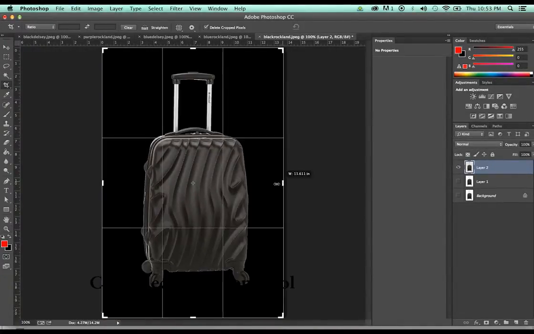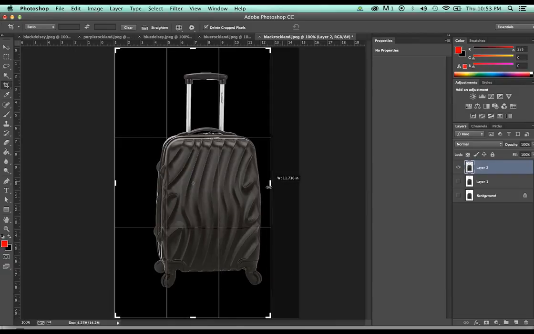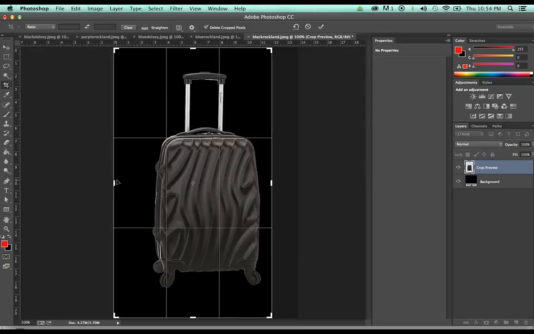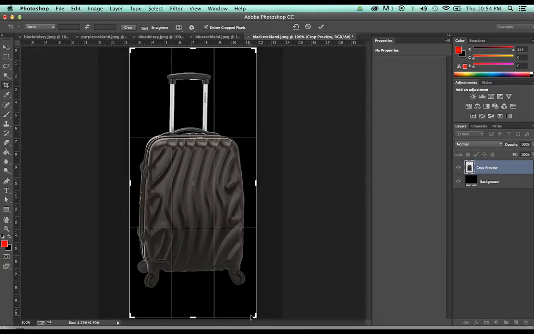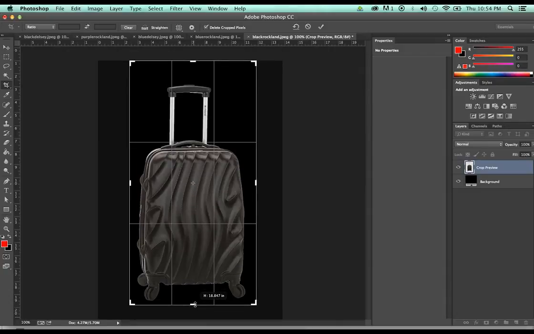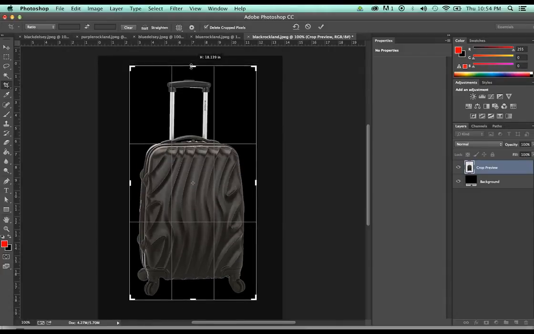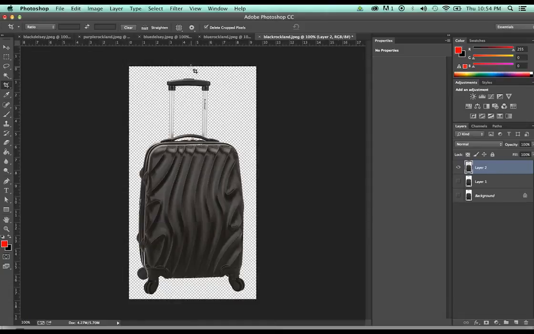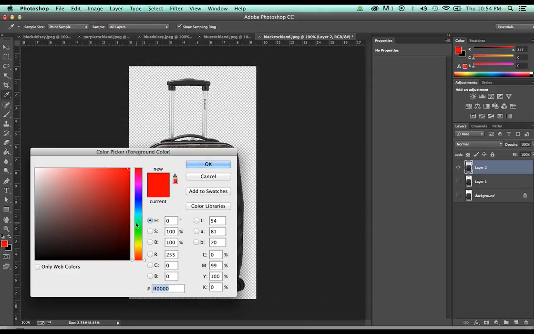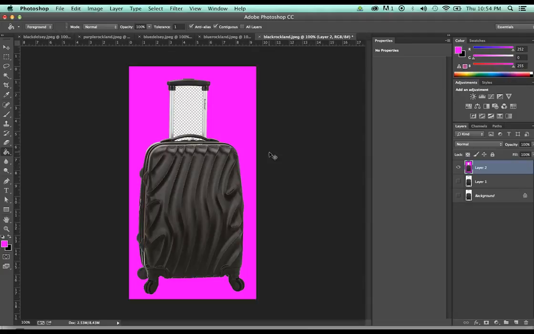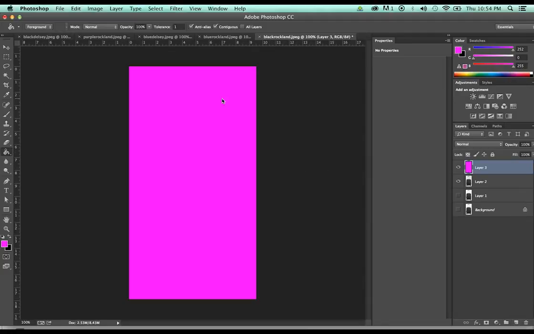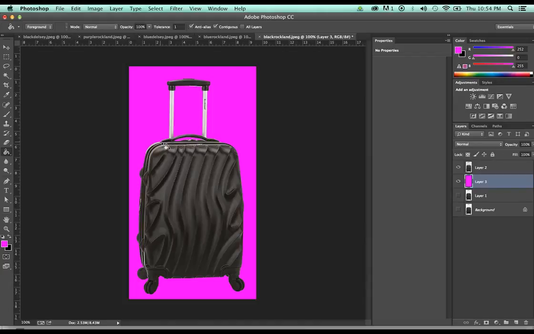Go C for the crop tool. Bring this in. You'll see that we had some artifacts right there, so we don't want those. So we're going to clean that up a bit. When finished cropping, press Enter. Again, we're going to do G for the paint bucket tool. It could be any color here. It doesn't have to be red. I was just selecting that before. Actually, we're going to create a brand new layer. Now fill this one in. Drop it underneath. We'll be able to more clearly see what needs to be erased.